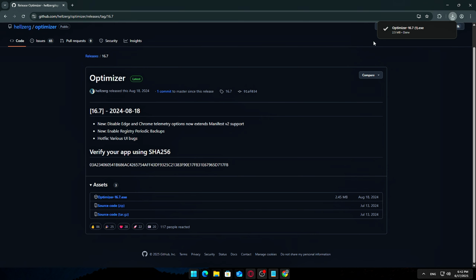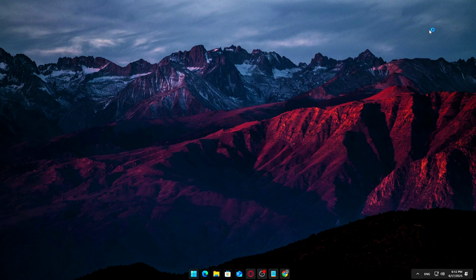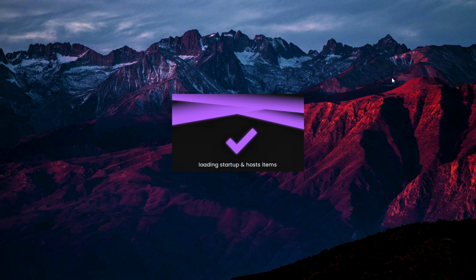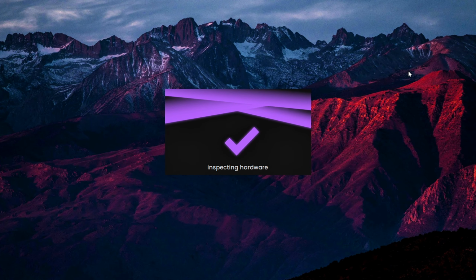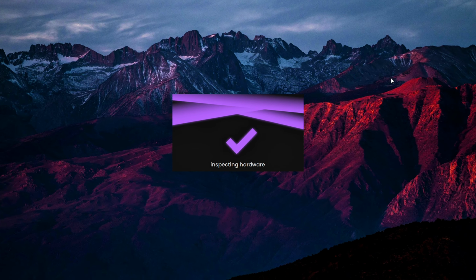Depending on your browser, the file might appear at the top of the screen or in your Downloads tray. Once it's finished downloading, go ahead and open the file from your Downloads folder. If Windows shows a SmartScreen warning, don't panic. This is normal with tools that aren't signed by Microsoft. Just click More Info, then hit Run anyway.